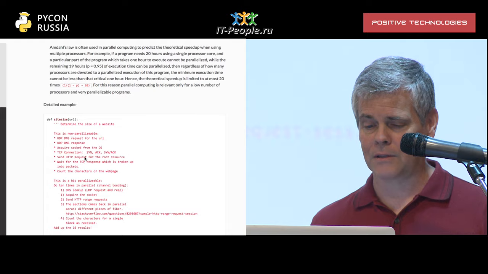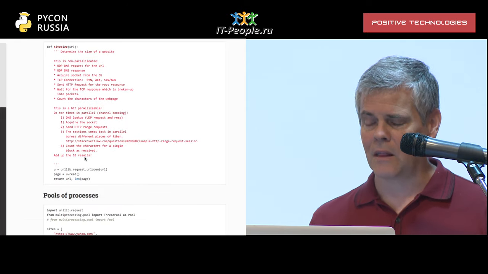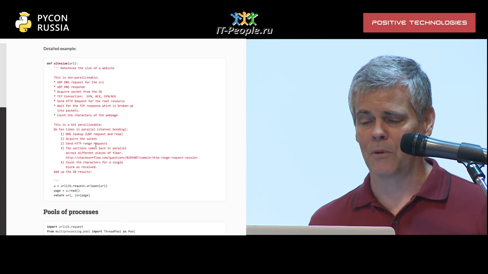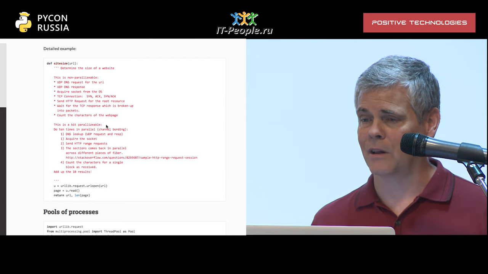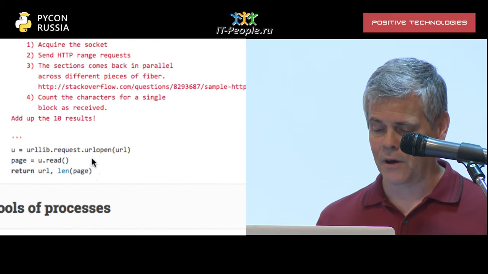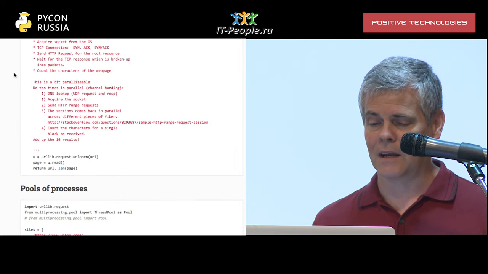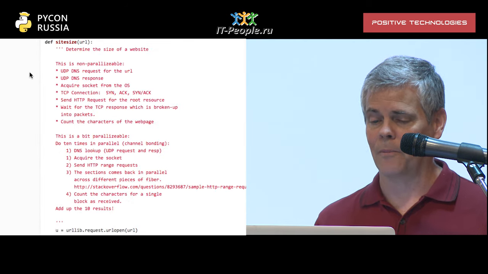A couple thoughts on multiprocessing. A lot of the thought process in multiprocessing is trying to think about what's parallelizable and what's not. This looks like a simple bit of code. Open a URL, read it, and get its length. I'd like to analyze what parts are non-parallelizable.